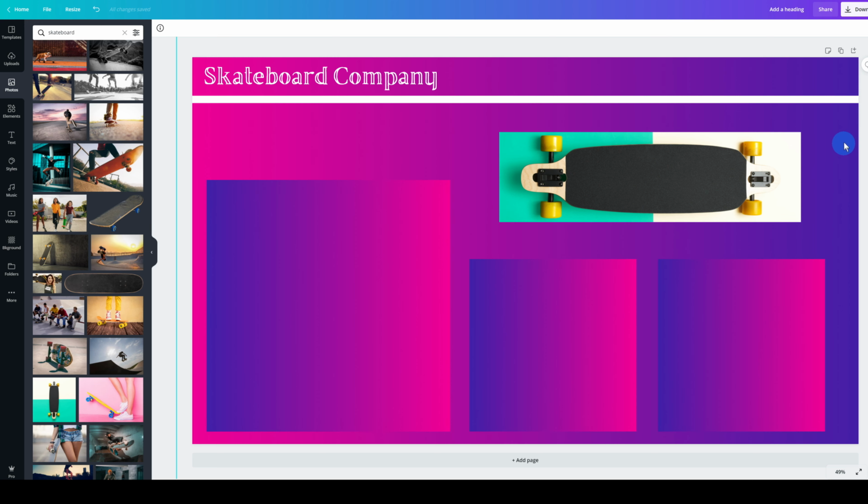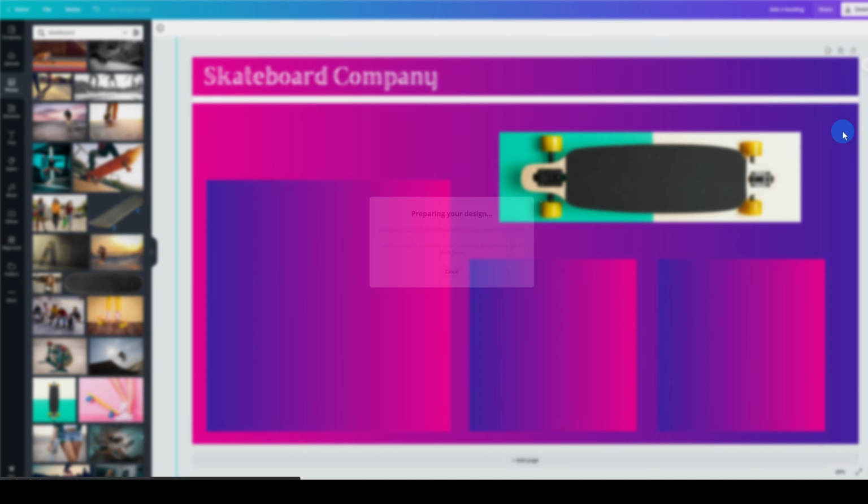Now all we have to do is download this background, and we just want to click on the top right hand corner, click on download. And PNG is the best version of high quality. So we're going to click on download.